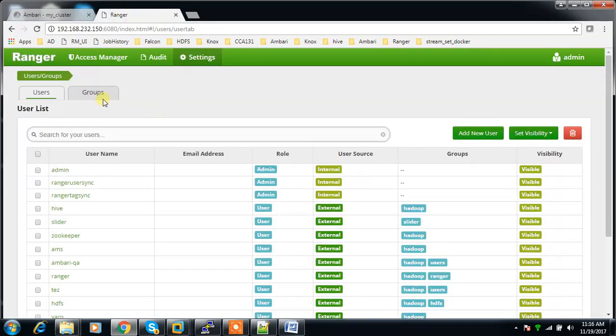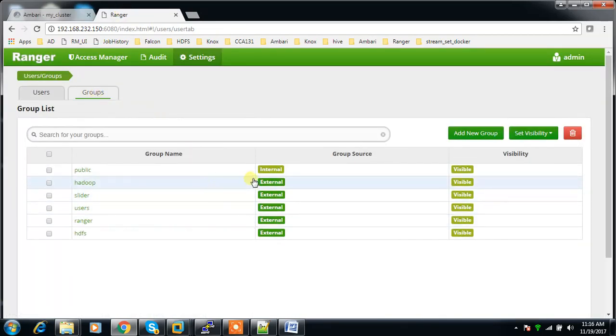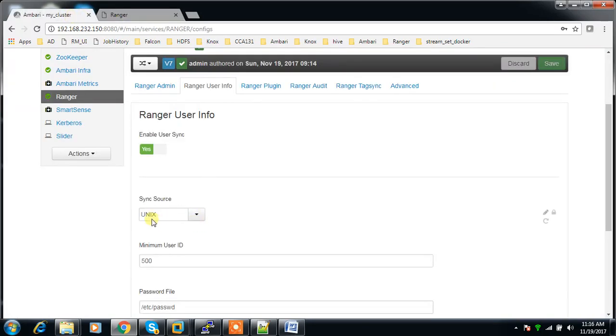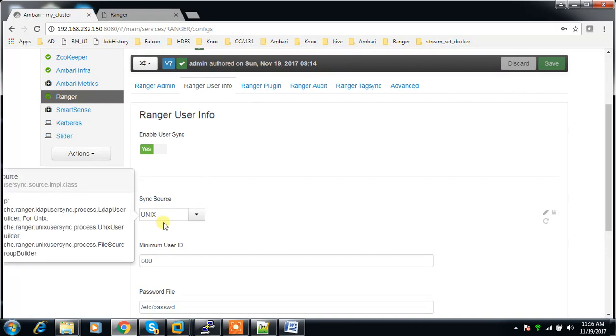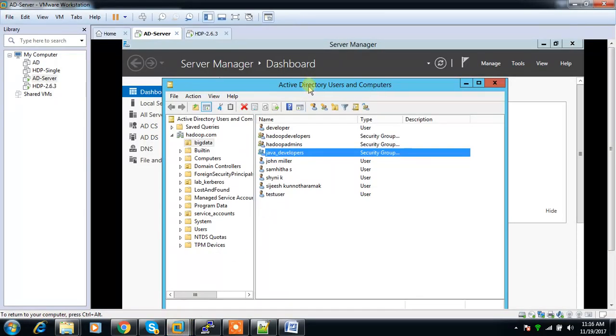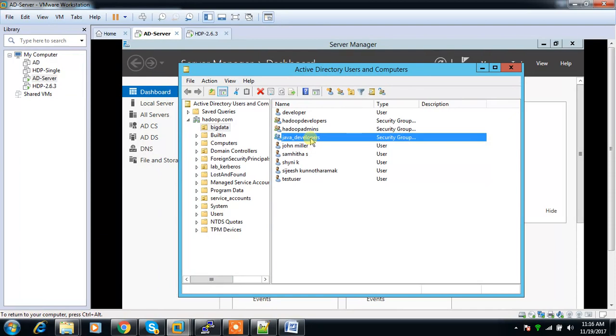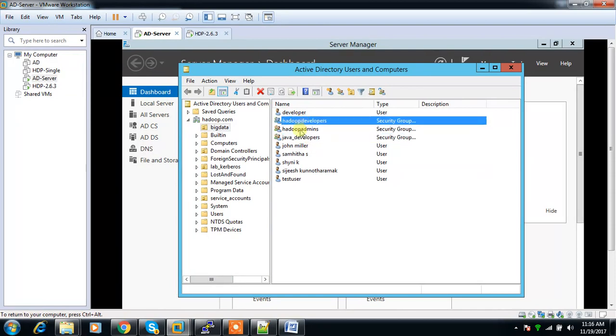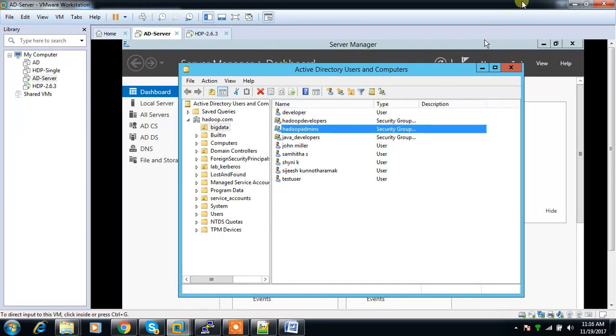Similarly for the groups, you can see some internal and external ones. But instead of using these Unix users and groups, I'm trying to use Active Directory users and groups. So we can take a look into the Active Directory Users and Computers part. What I need is the users from the Hadoop admin and Hadoop developers groups synced with Ranger, so that we would be able to control the permissions of these users.